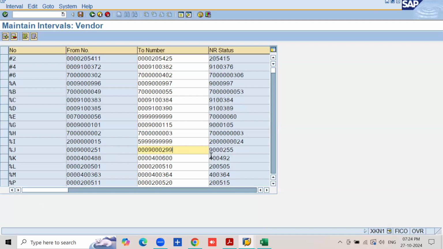For that, first of all, you have to look into the NR status. 90 lakh 255 has been used, then we can make it like this: 90 lakh 260. Remaining number ranges you can use now. Click on save. For example, 4 lakh 488 to 4 lakh 600 has been used.